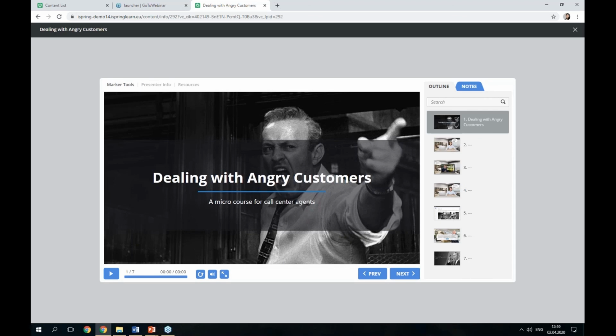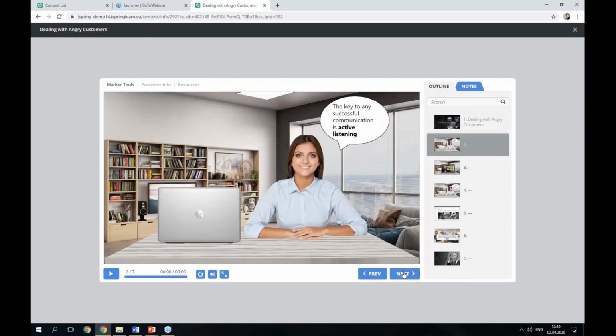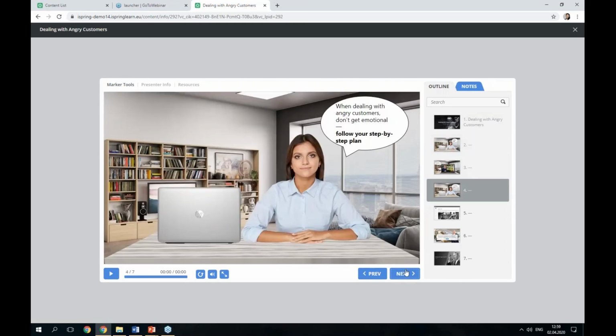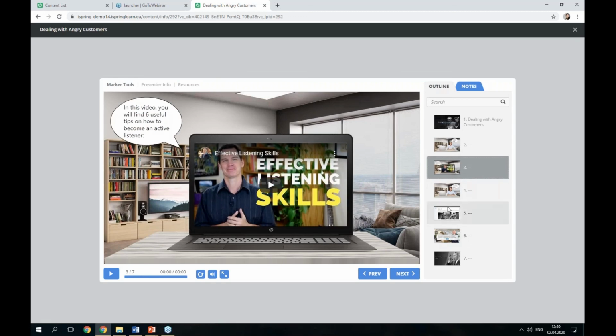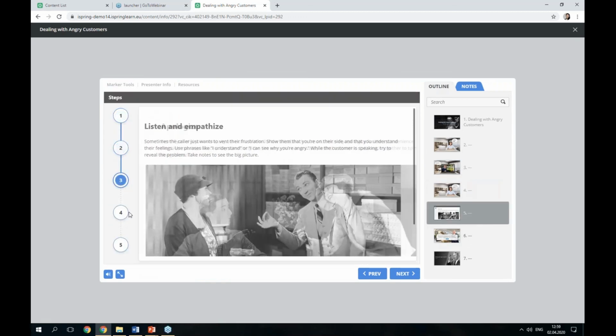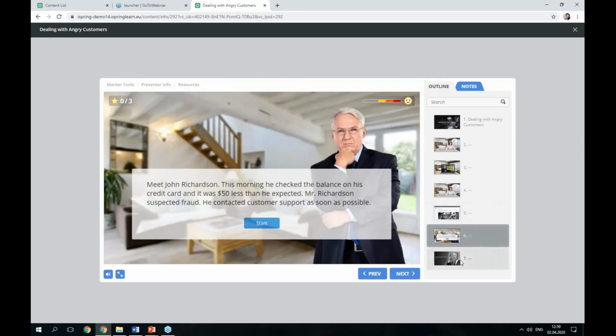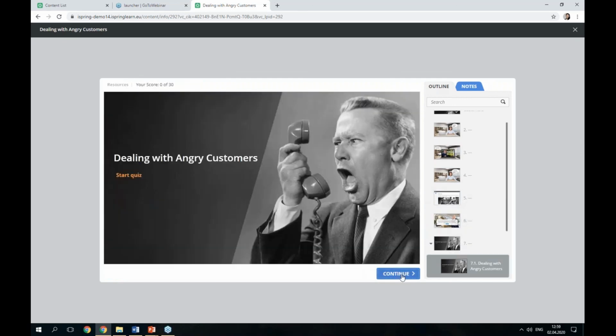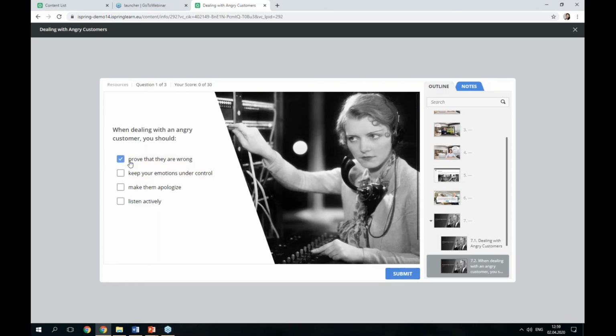Well, guys, our player is fully customizable. You can put the outline on the left side, or you can get rid of the notes, or you can put restrictions to the buttons. So this can look how you want it to look to match your corporate design. So let's quickly go through this course. The YouTube video works, our interaction, dialog simulation, and our quiz. Let's quickly go through this quiz.